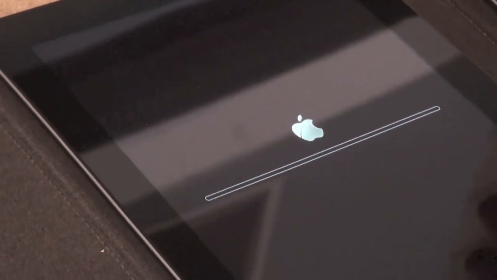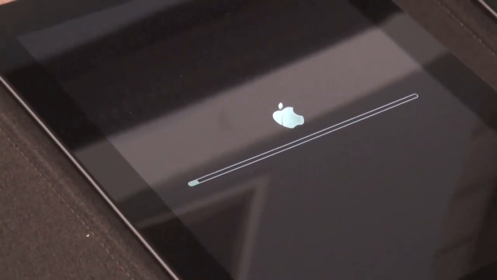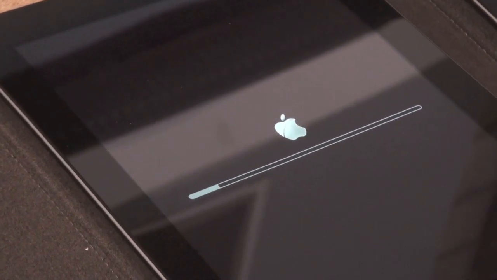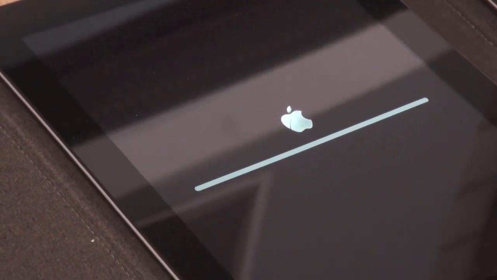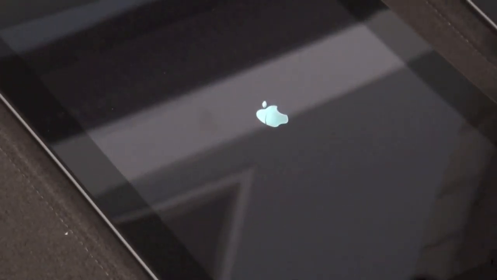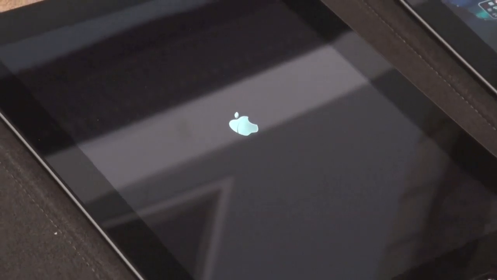Now this line will fill up very quickly. It should be done in about 5 seconds. Boom, there it goes. It looks like it shut off. What it's doing is it's restarting. And you don't have to sit and wait for that. So it would go like this.